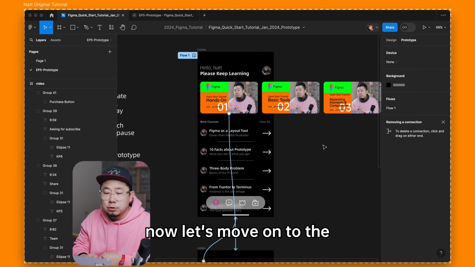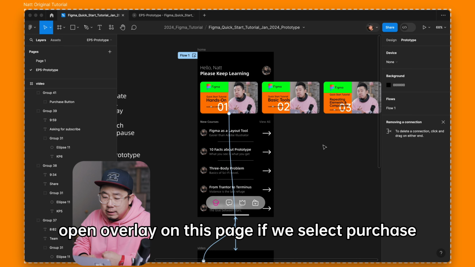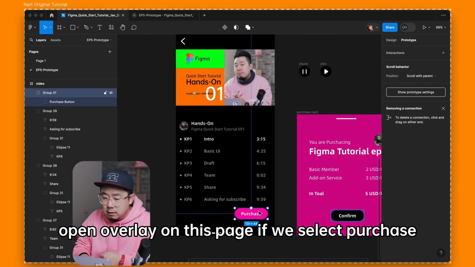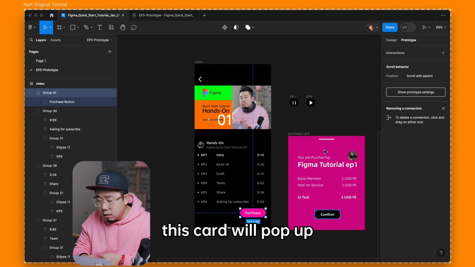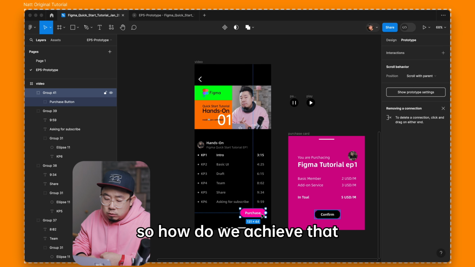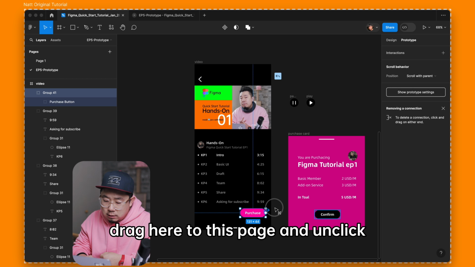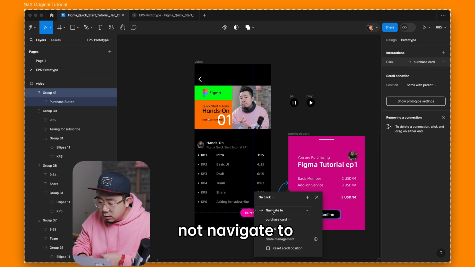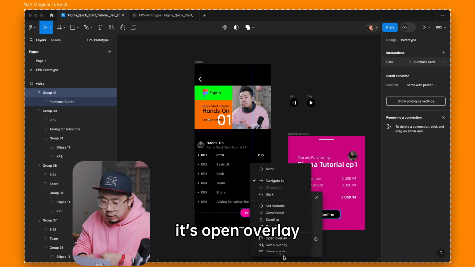Now, let's move on to the open overlay on this page. If we click purchase, this card will pop up. So how do we achieve that? Drag here to this page and unclick, not navigate to, it's open overlay.